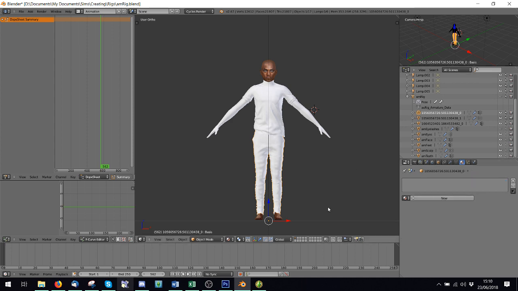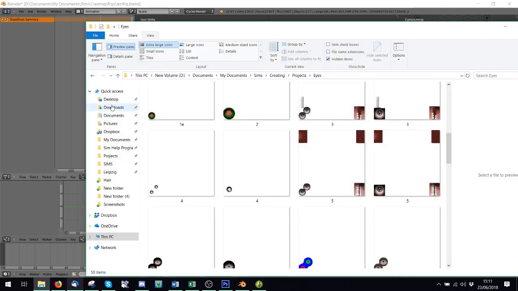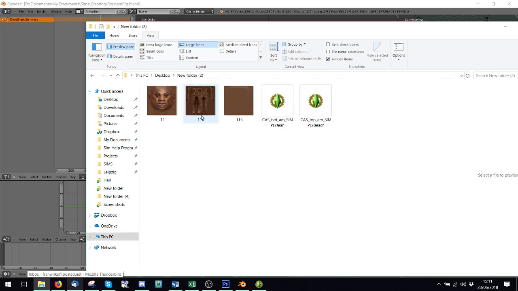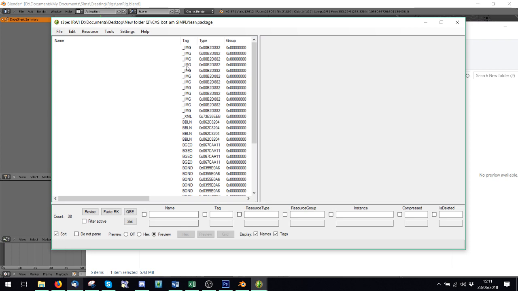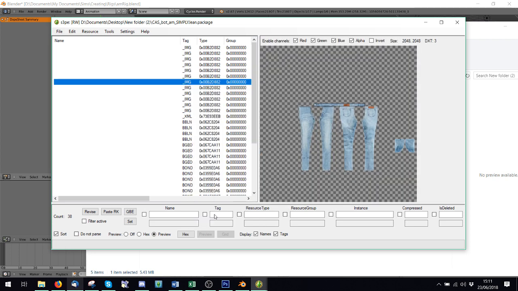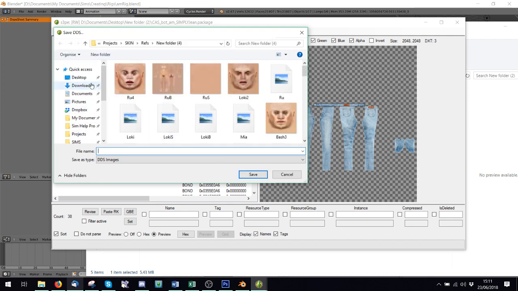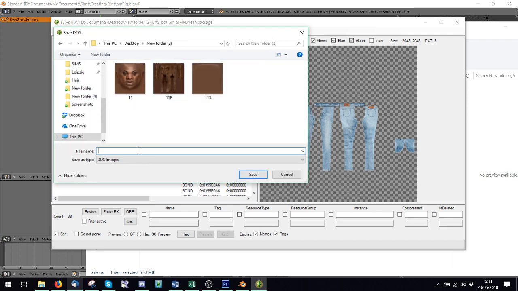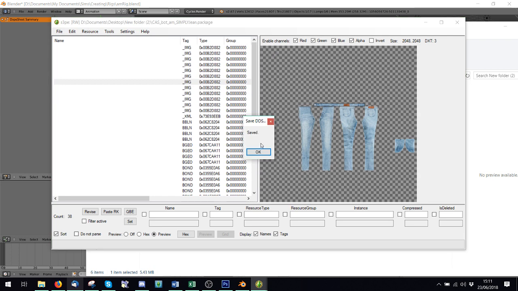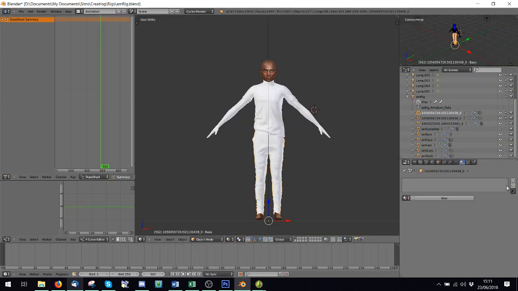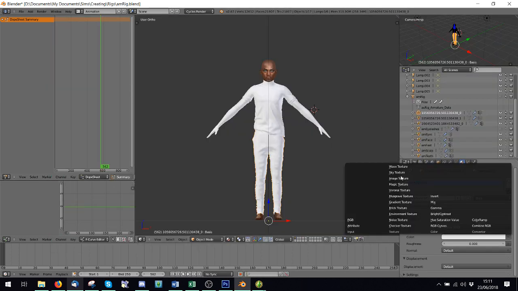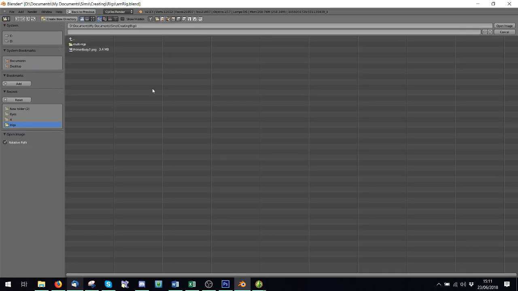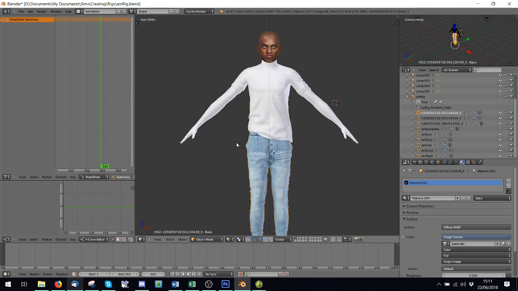So here what I'm going to do is go to that new folder that I had, and I'm just going to open those jeans. The cool thing about the jeans is they actually have a texture, which is useful. So I'll just say save DDS and save it in that new folder and say jeans. And then I can do the same here, add new image, open new folder, jeans. Perfect, now it's got jeans.